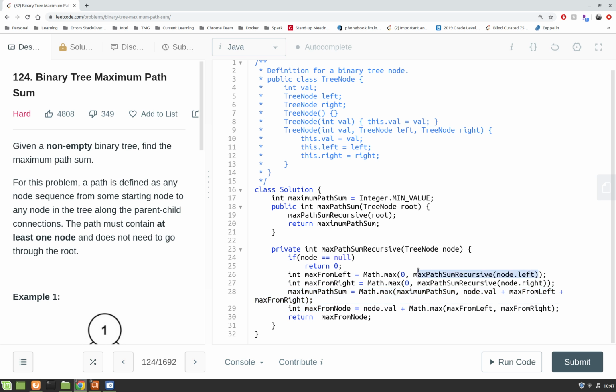Okay, first we'll visit the left child. So here we are calling this recursive function again. This will do the work for us and obtain the maximum path sum value for the left child. Now this value can be negative. If it is negative, then it decreases the value of the maximum path sum. So in that case, we just take 0. So the maximum of 0 and the value here would give the maximum from left.